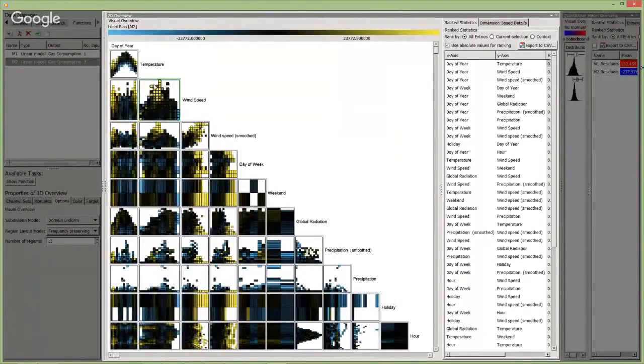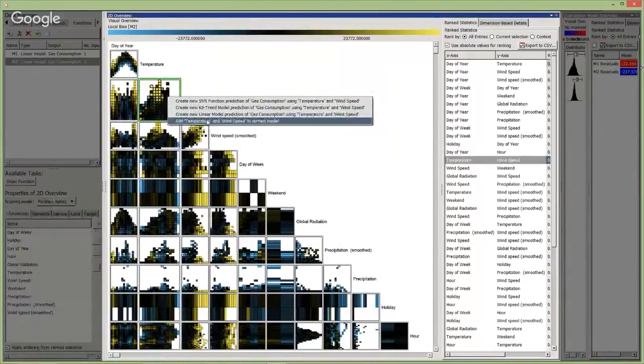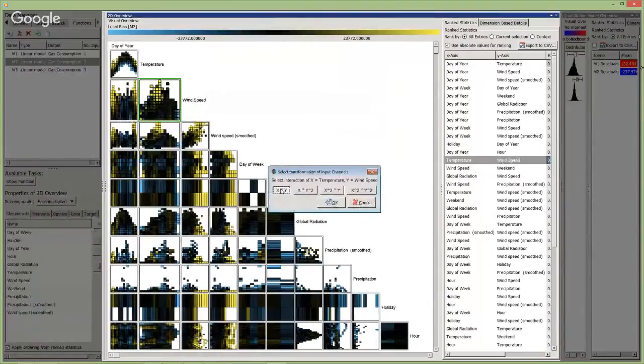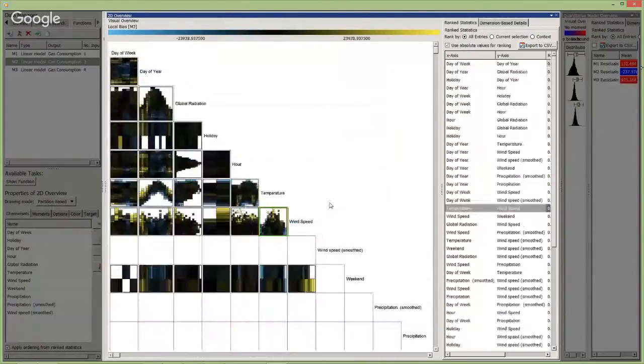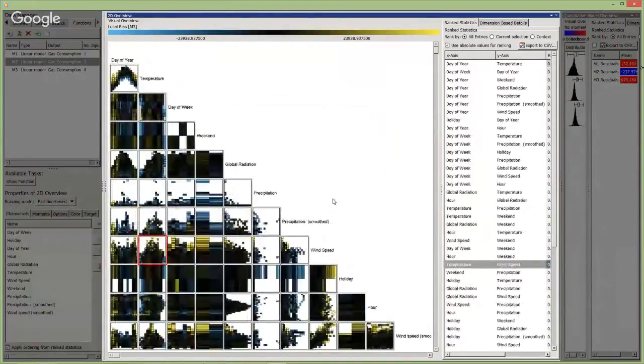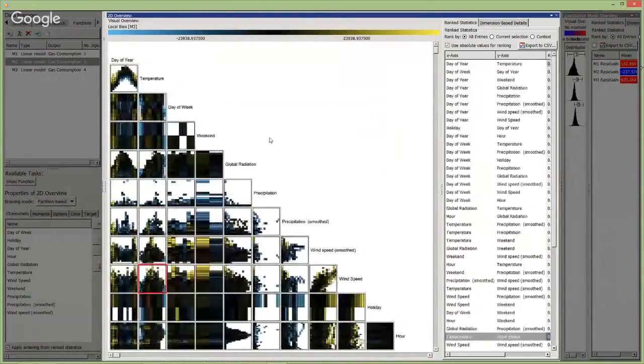Another interaction pattern appears at high wind speeds and low temperatures. The analyst chooses the wind chill factor and adds the two interactions to the model. The model is updated and the effect is captured. Further subtle effects appear, such as an apparent dependency on the categorical feature day of week.